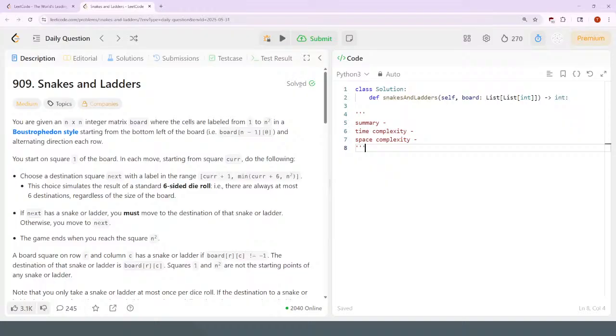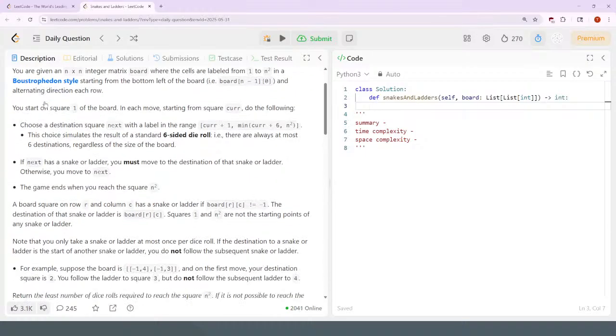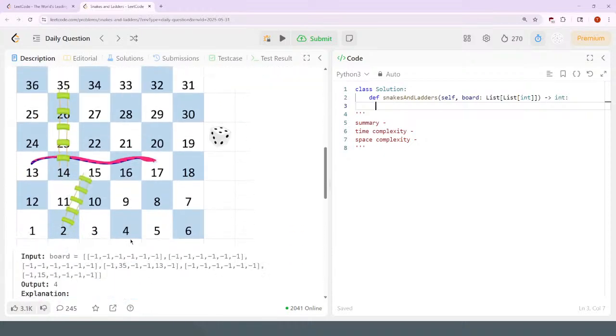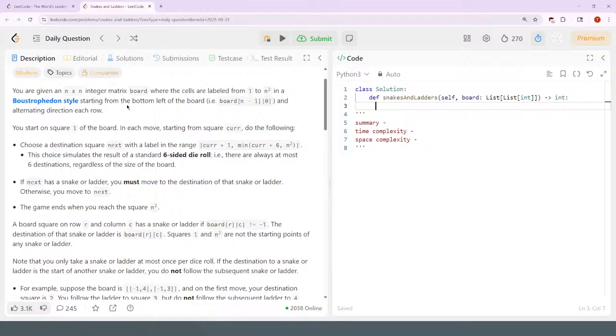I guess I probably did this before in the DSA course, but let's see how I do trying to recreate something I previously did. You're given an n by n integer matrix board where the cells are labeled from 1 to n squared in a boustrophedon style. I think it just means it goes back and forth, back and forth, starting with the bottom left of the board at n minus 1, 0, and alternating each row.